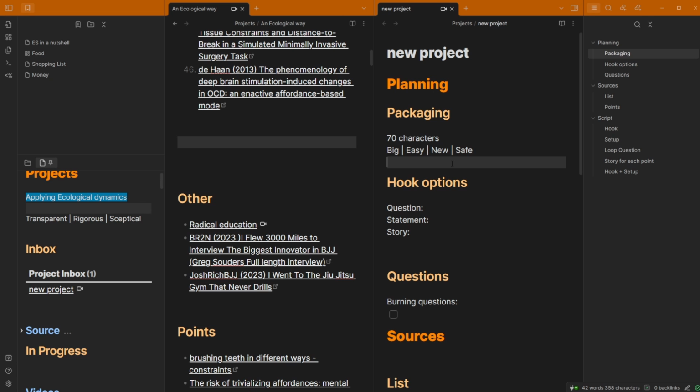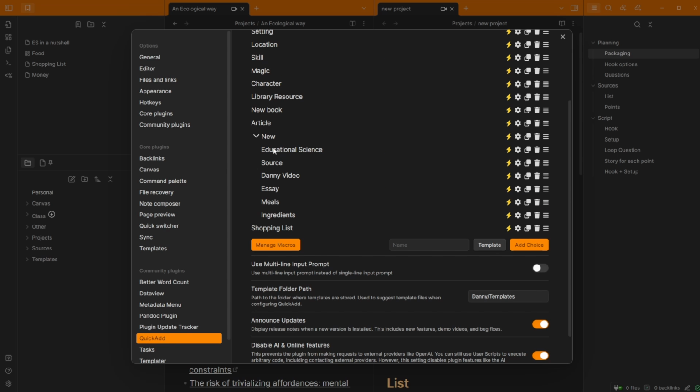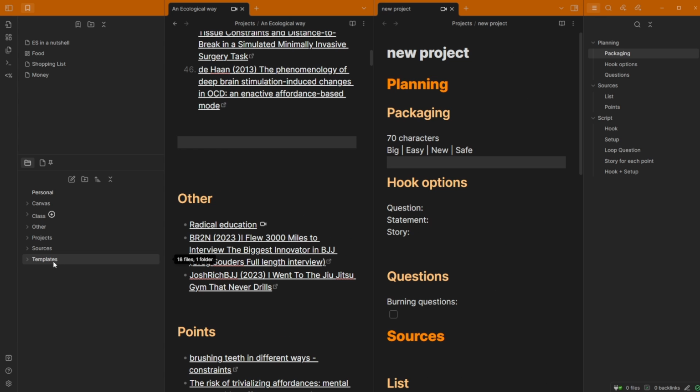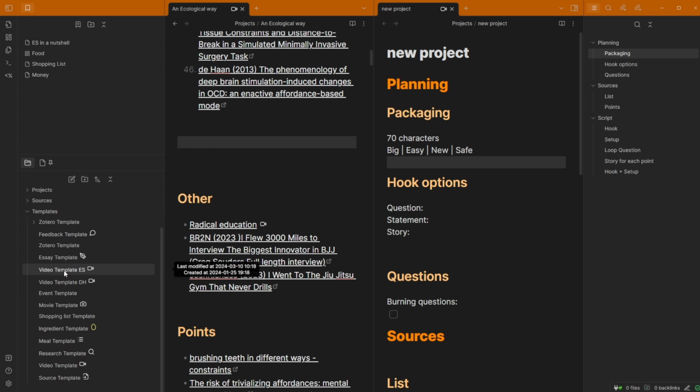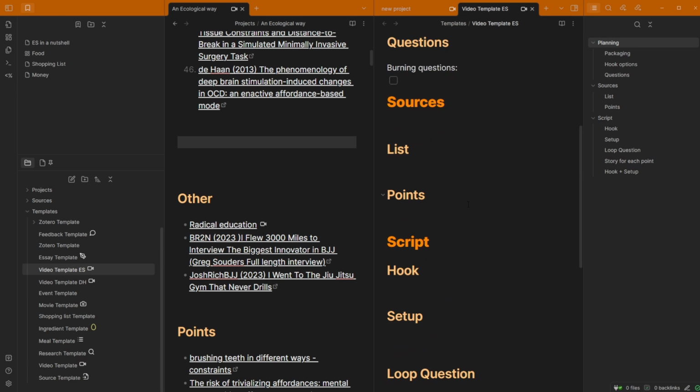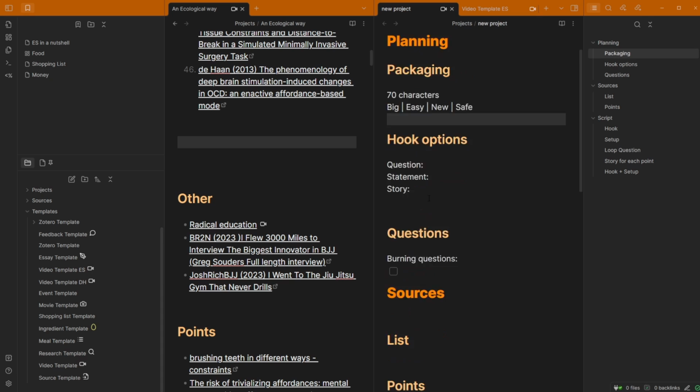That was automatically added. And that is because if I go to the Quick Add settings and go to the settings of the Educational Science one, that's the button that I pushed a minute ago, you see Templates, Video Template ES, and it creates the file in the project folder. So going to the Templates folder and going to the Video Template ES, that's the one that's in the new Quick Add, you see there's all the information that's currently in the new project.